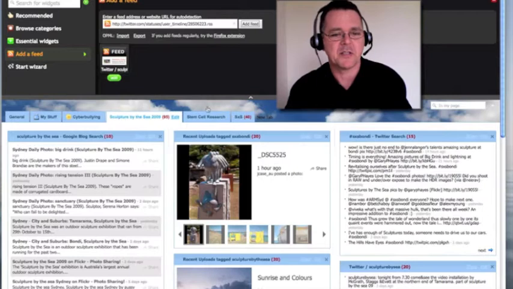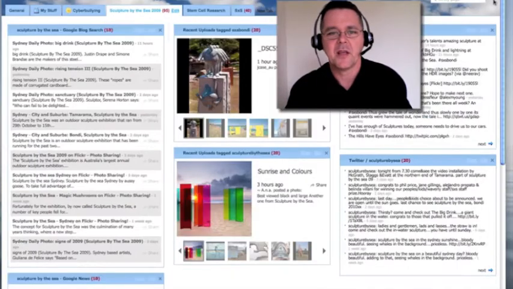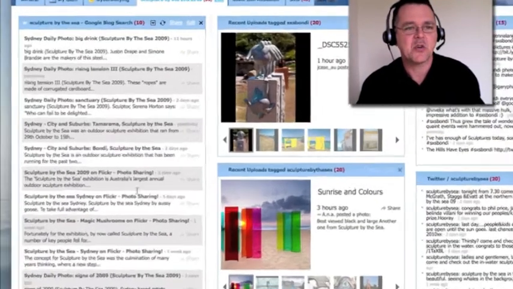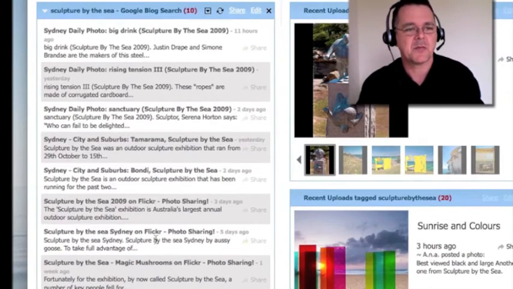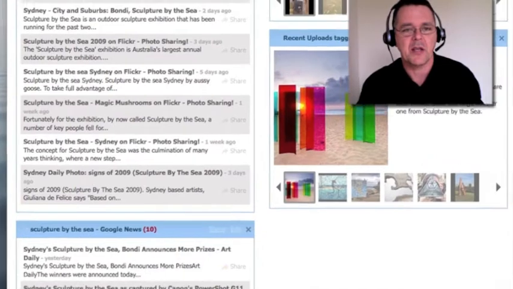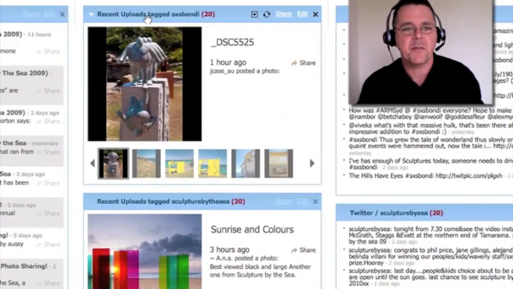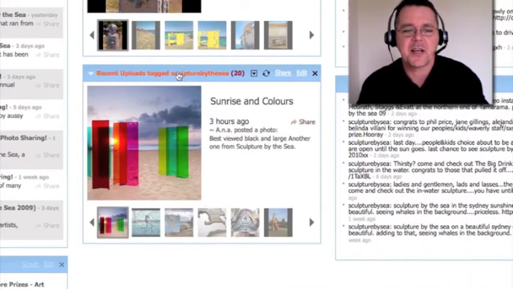So Sculpture by the Sea, here's one I made earlier. Let me just close this up. So on this page, here's the Google blog search. Here is the last recent things that people have written about it in blogs. Here's the news search down the bottom here. Here's Flickr. Here's a Flickr feed of any photos that have been tagged SXS Bondi. So here's the photos. Here's photos that have been tagged Sculpture by the Sea.